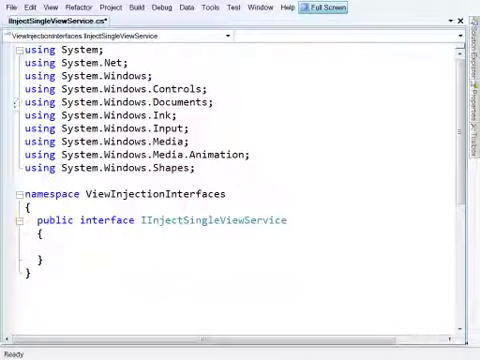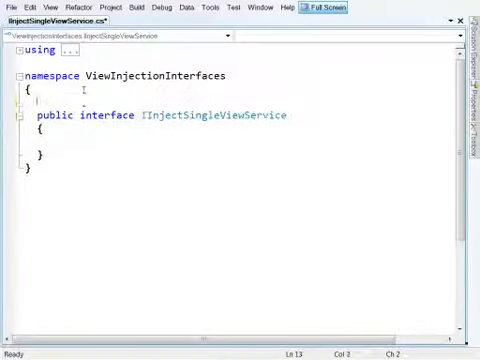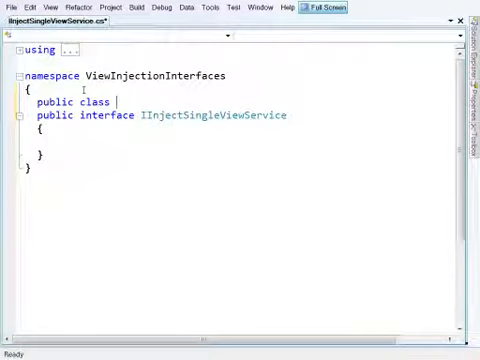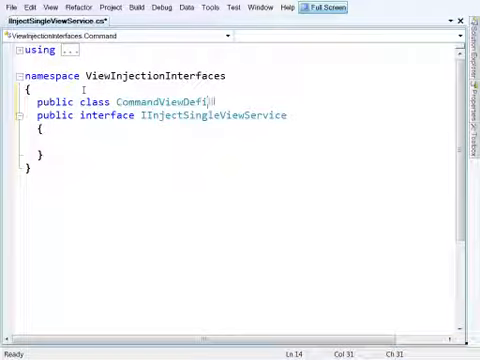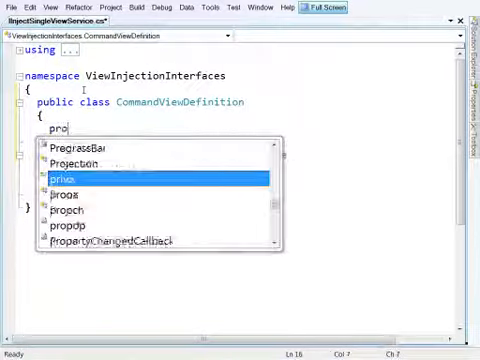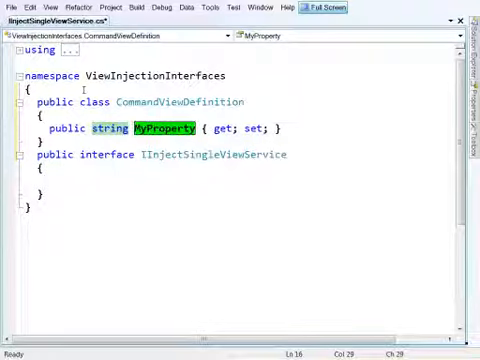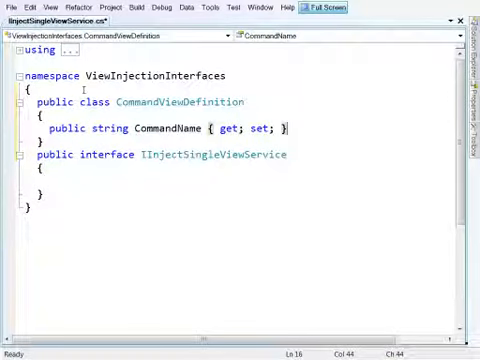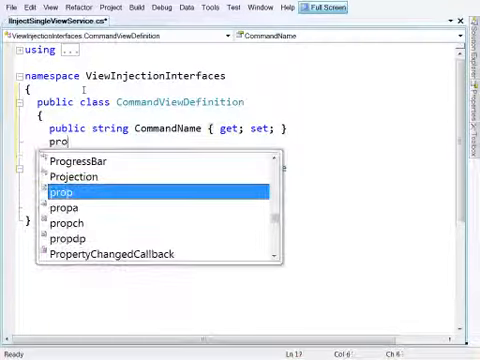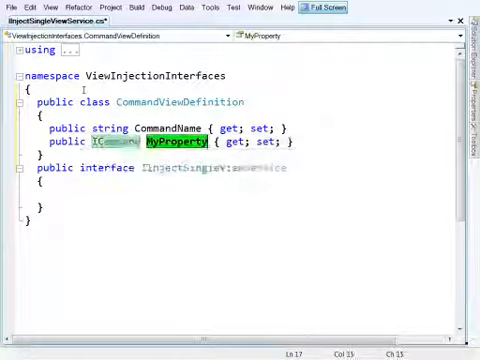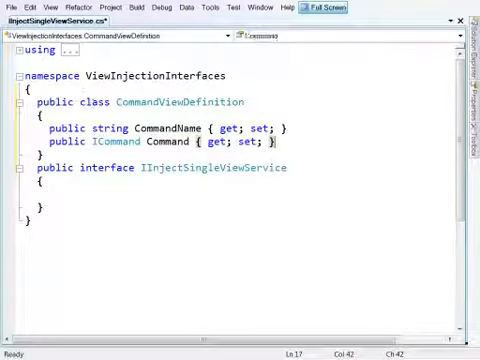And what I want to do is have a little list of data types. So let's make a public class here. We'll call it something like command view definition. And what this is going to be is a string, which is the name of the command. So in our case that would be new email, something like that. And then we'd have a command, ICommand, which is the command to execute when somebody wants to do the new email command. So that's pretty simple.